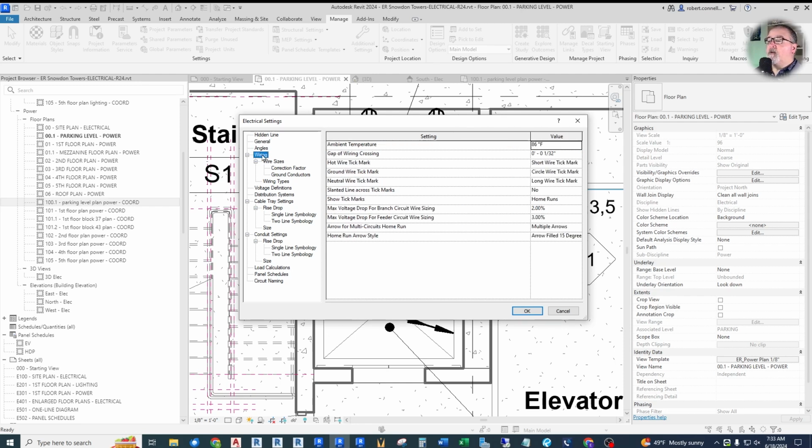And then if you go down to wiring, you get things like ambient temperatures and hot wire tick mark. I have it short, ground wire is a circle, wire, neutral is a long wire. You want a slanted line across the tick marks. So you have a lot of variety here to how you want to show the actual conductors within these conduits or cables. Where do you want to show the tick marks? Well, only on home runs, or you can always, if you want to show them in between every receptacle or every light fixture, you can do so here.